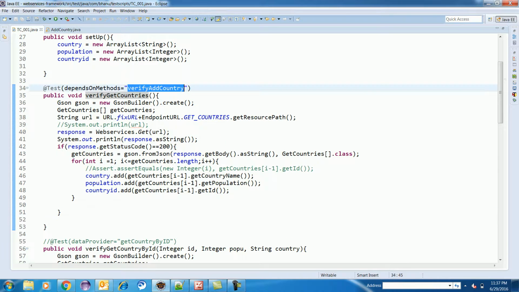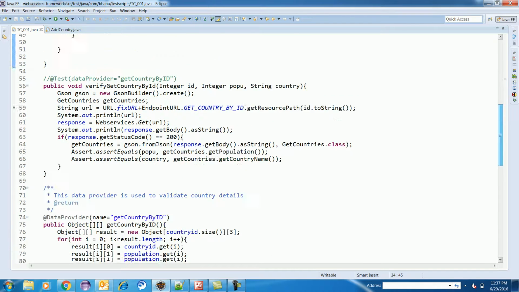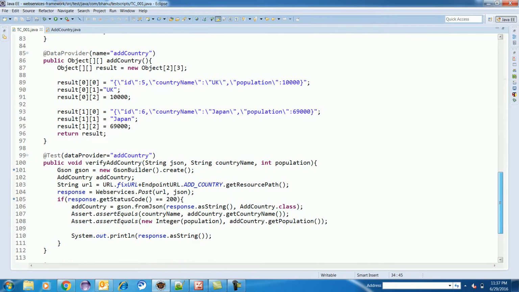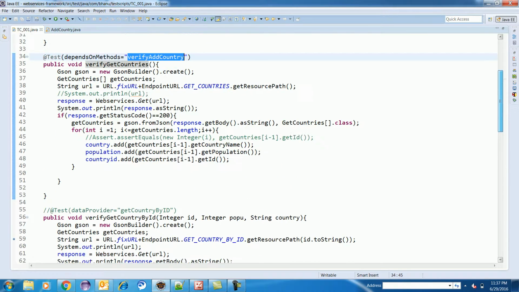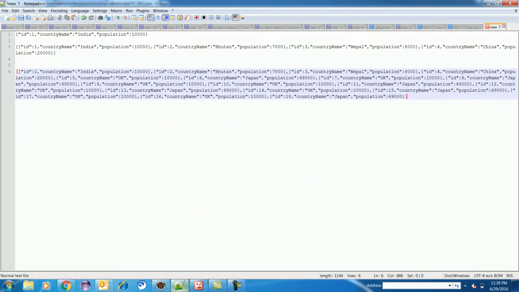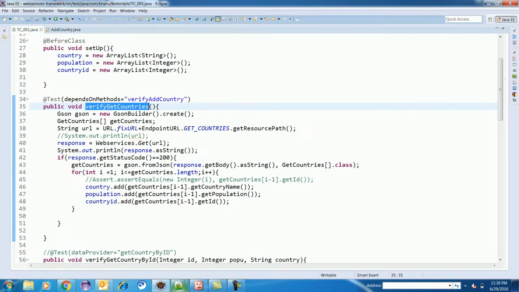So depends on method verify add country. In verify add country I am just adding 2 countries. And this method basically just tries to get all the countries. So why am I getting this many countries? Country Bhutan, 3 China, 5 UK, 6 Japan, UK 7. Okay, it's basically okay.